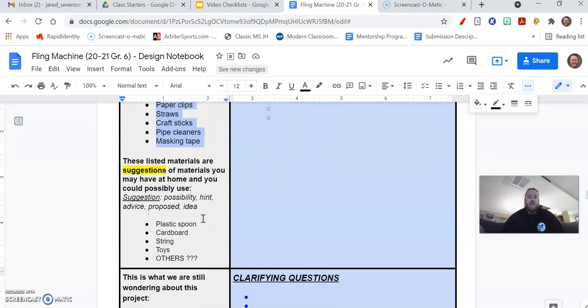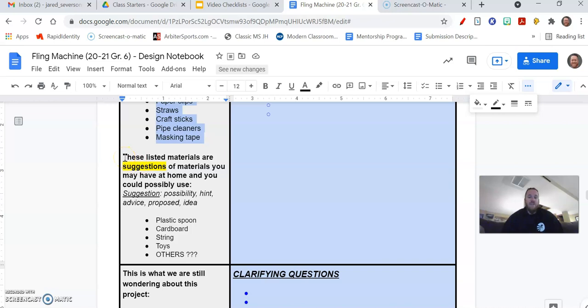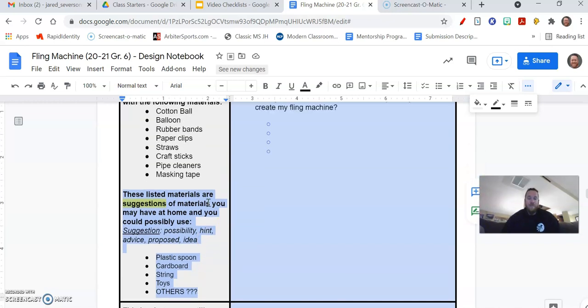Now you're also welcome to bring some materials from home. And so we have some suggested materials over here. If you have at home a plastic spoon, some cardboard, some string, toys that you maybe have, those are things that you could bring and possibly use from around your house as well. But you'll have to remember to bring those in to school from home if you would like to use them.